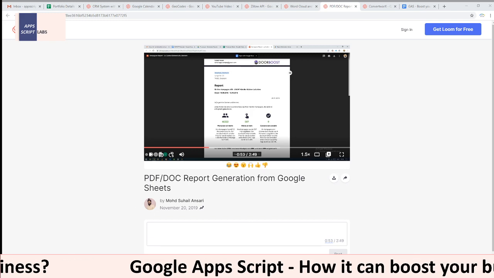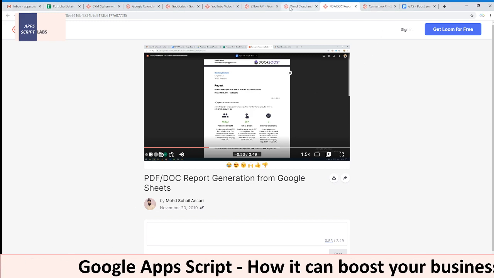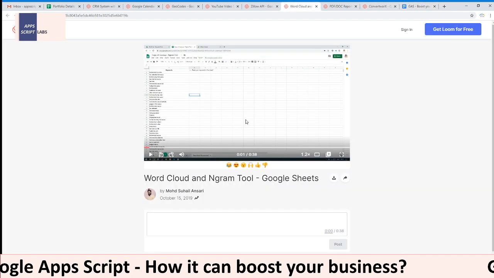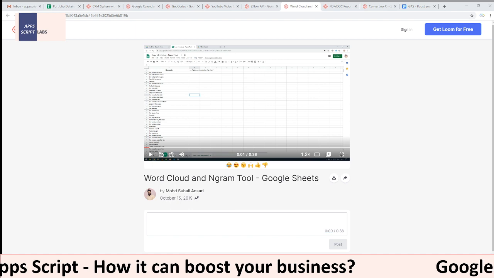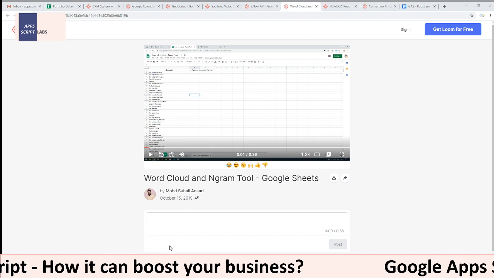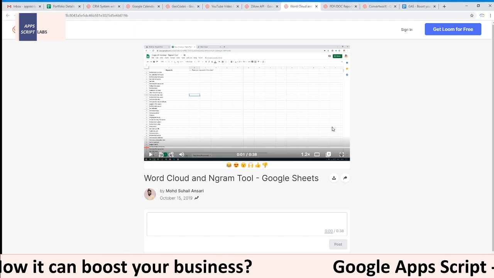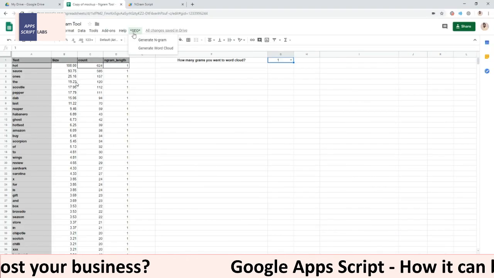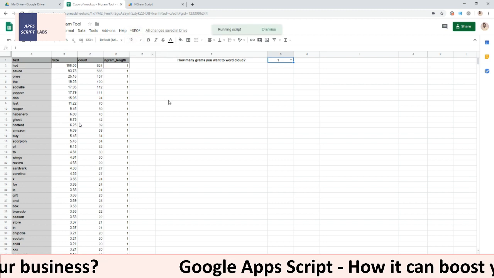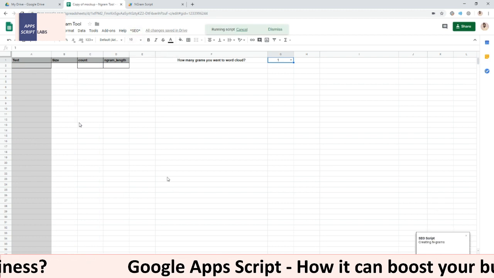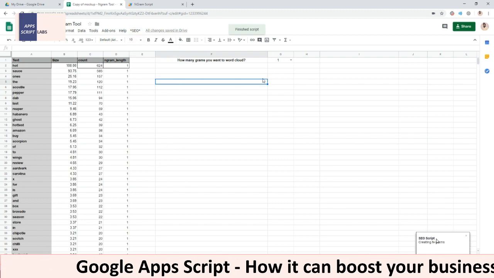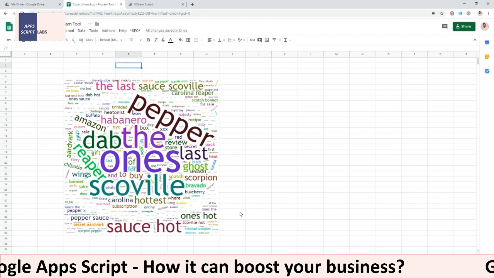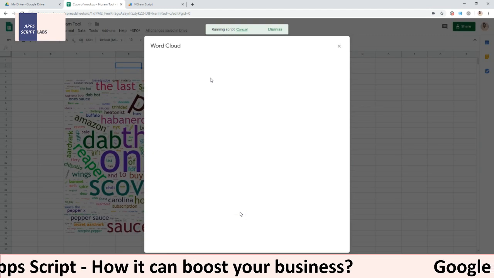Also, another use case that I mentioned, once I did a project which created a word cloud with Google data in Google Sheet. Let me just show you. Here's the data with the percentage occurrence of that data, and creating a word cloud based on that data using a Google Apps Script.